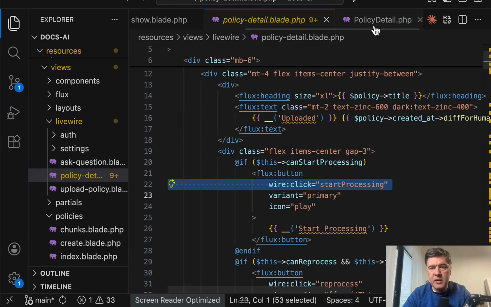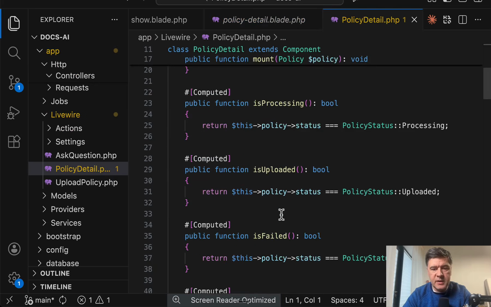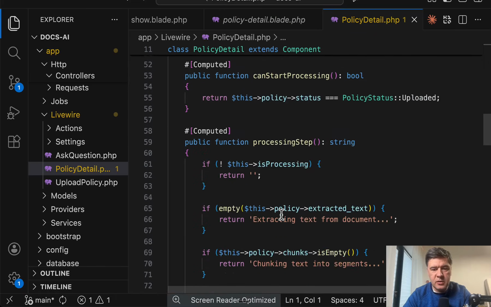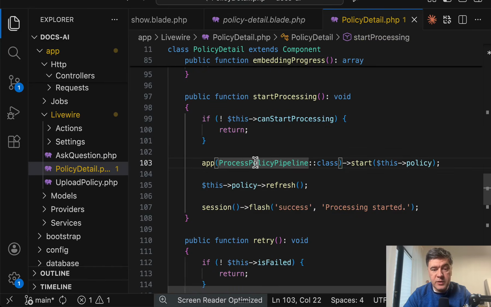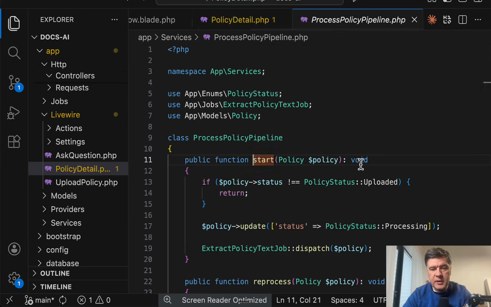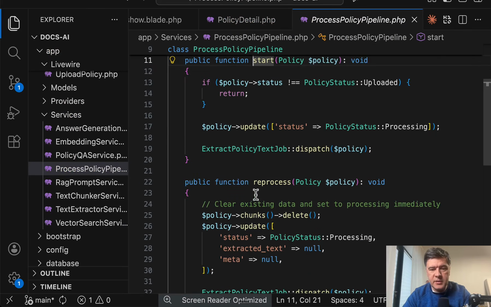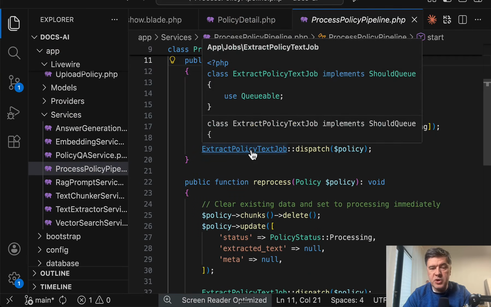And in here we have Start Processing. And this is powered by Livewire component, policy detail, and Start Processing looks like this. Start Processing, we have Process Policy Pipeline. And let's go inside and see what happens. So there's a job being dispatched to extract policy text. Our first step of processing is to read the text from the file.